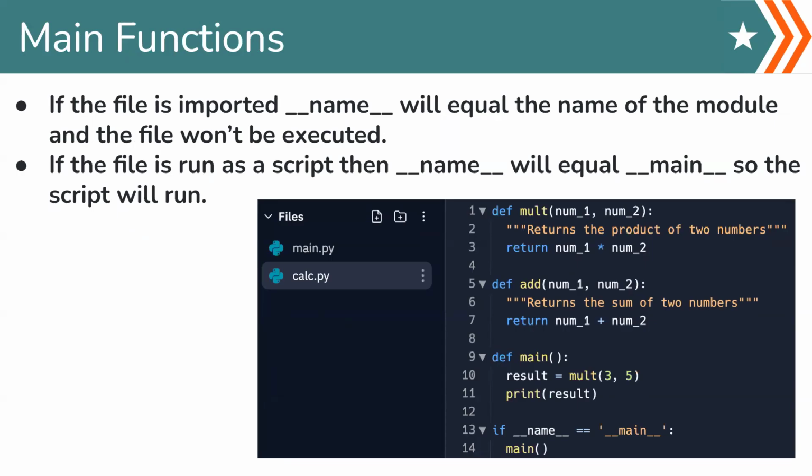And that's by using the main function. I'm sure if you've ever seen some kind of Python tutorial, you've probably encountered something very similar to this. Right? If the file is imported, the __name__ will equal the name of the module and the file won't be executed. What does that mean?